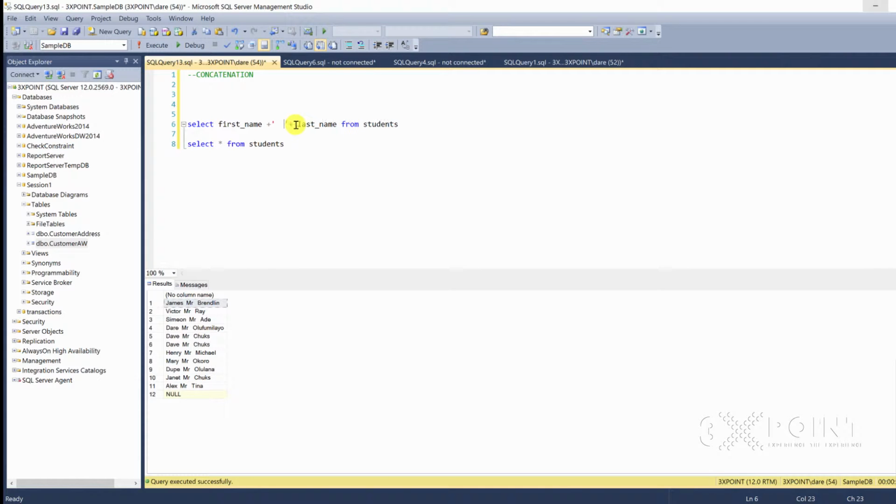So this is how to do concatenation. So right, yeah, that's it. Now you would notice again that our column does not have a name anymore, because when you concatenate and put first name and last name together, SQL Server doesn't understand what the column name is anymore. Okay, because it now has a different identity.